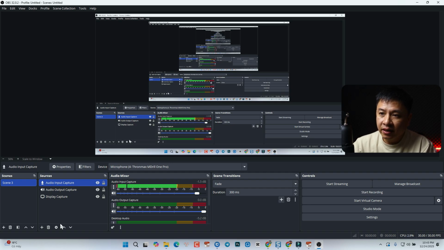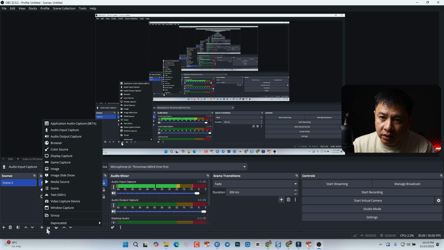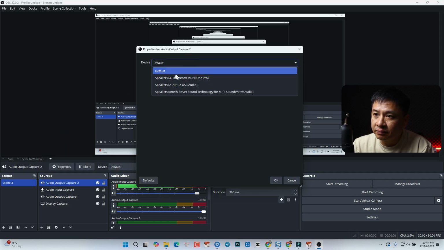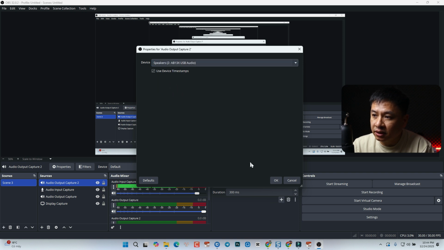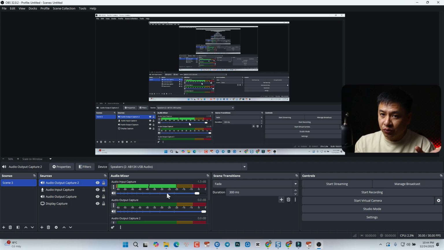And next up, if you want to record the system sound, you can add another one, and then audio output capture. Okay, and add. So select the speaker and click OK. And now you're good to go. You can start the screen recording. Just click this button, start screen recording.